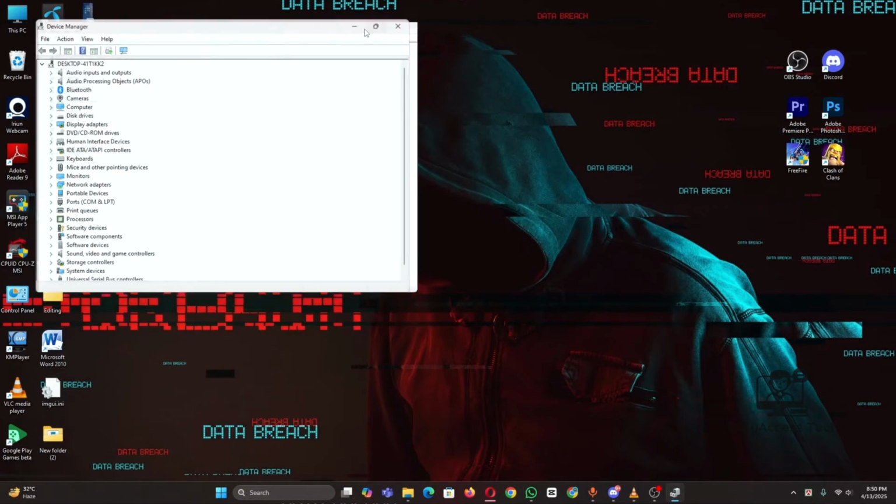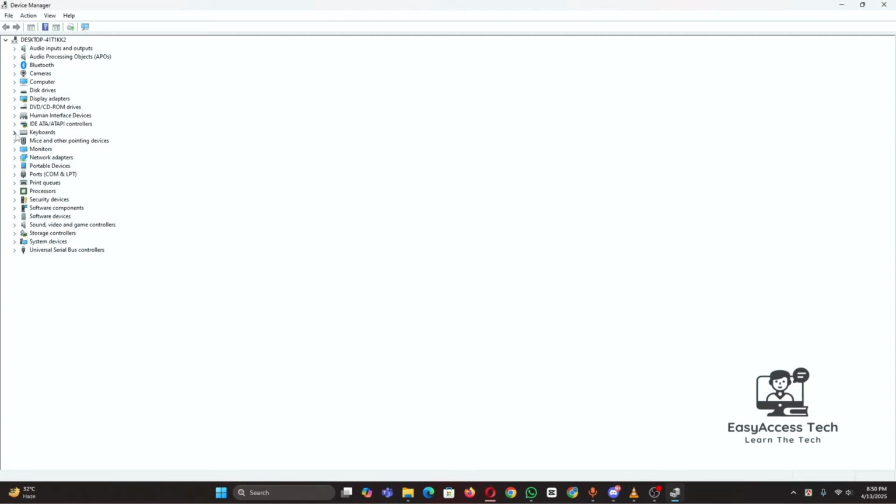In the Device Manager window, look for Keyboards and click the arrow next to it to expand the list. You'll see your laptop's built-in keyboard listed, usually named something like Standard PS2 keyboard. Right-click on it and then click Disable Device. If you don't see that option, you may need to choose Uninstall Device instead. Don't worry, your keyboard will reinstall automatically when you restart your laptop, so it's not permanent.